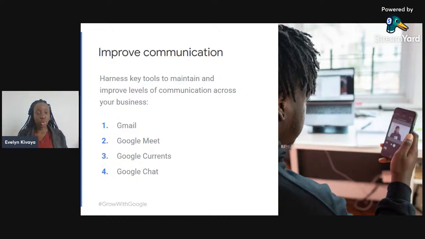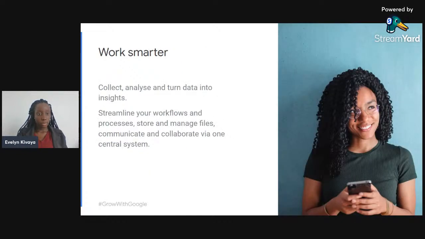And also we've got Google Currents, although Google at the moment have really eliminated Google Currents. And also we have got Google Chat, which is an instant messaging platform for Google. Yeah. And so how can Google Workspace be used to help teams work smarter?